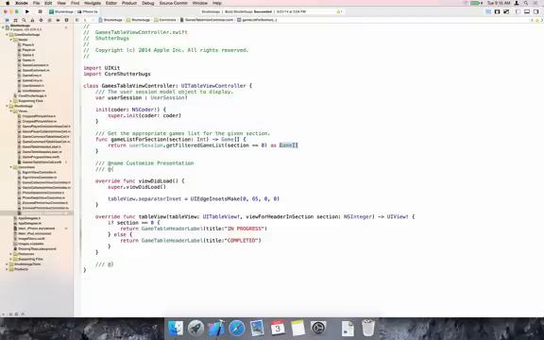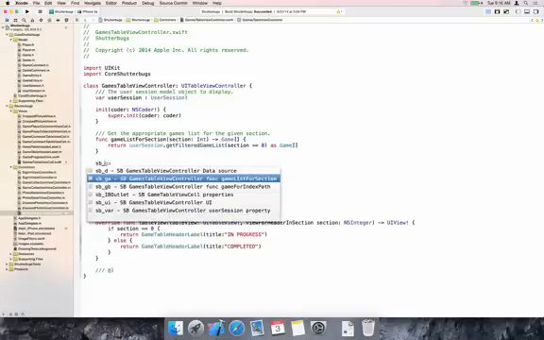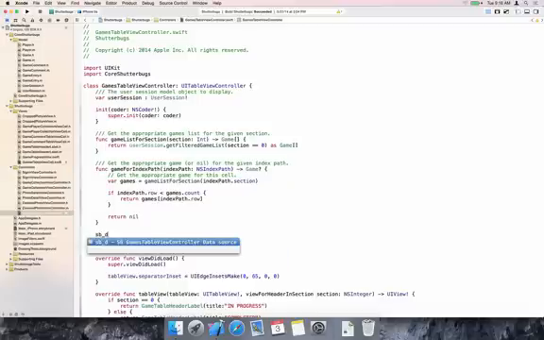There's one more utility I'd like. In a table view, you frequently want to get the data associated with a particular cell, and that cell is represented by an index path. So I'll create a method that lets me easily get the game for a particular index path. I'm going to call that one game for index path, and it returns an optional game. With those methods in place, it should be easy to write our table view data source. Let me drop that in.